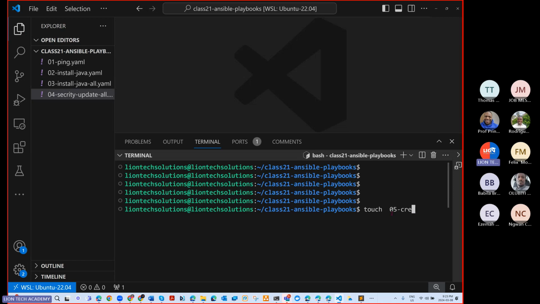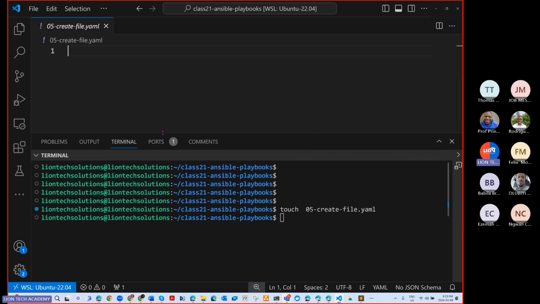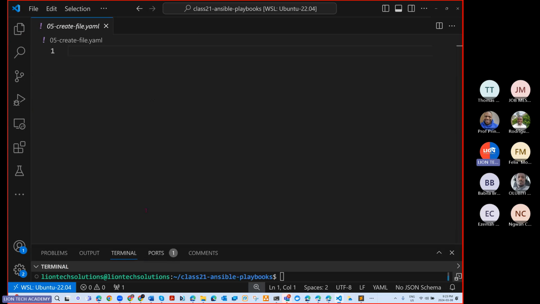05. Let's create file.yaml. Again, it's going to be on all the hosts. 05, open it up, minimize, and then of course we're going to drag down. Again, 1, 2, 3. We can just put 1, 2, 3 here again. Come back here, enter, and just put your stuff. Be very careful.